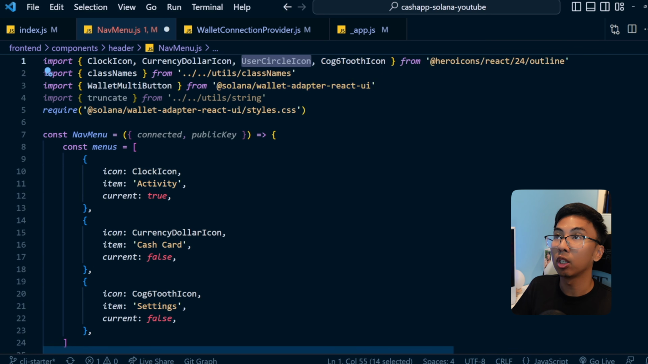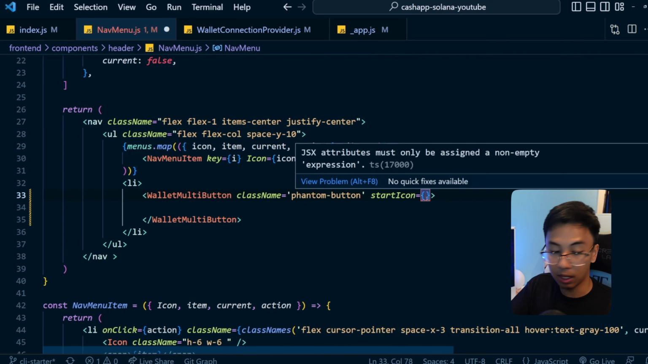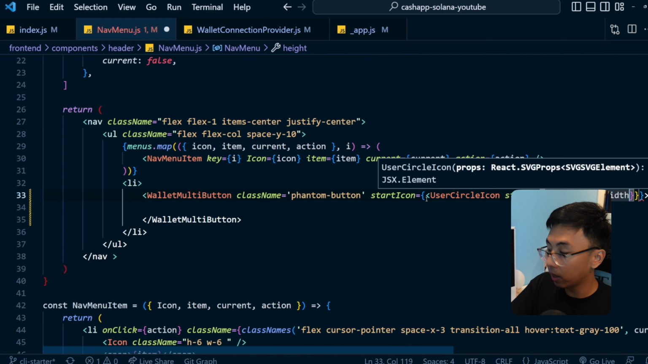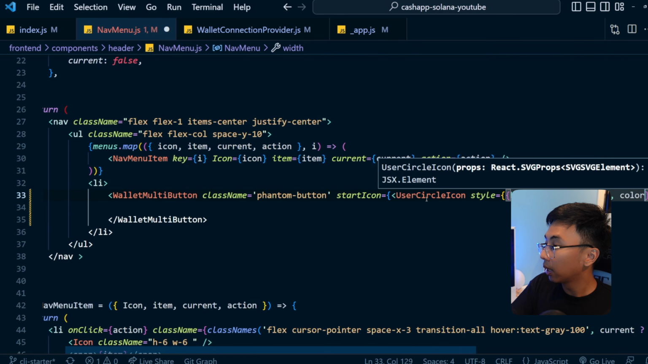So that is that symbol with the person inside of it that you saw earlier. We're going to use that right here. We can say user circle icon, right, and give this a style. So the styling is technically all here, and you can say that the height is, let's say, 24, and the width is also 24, and the color, I have it for you guys.